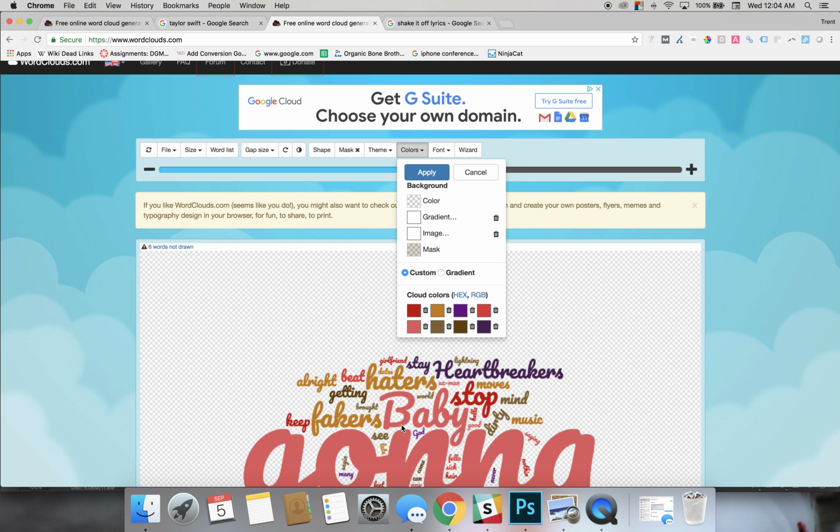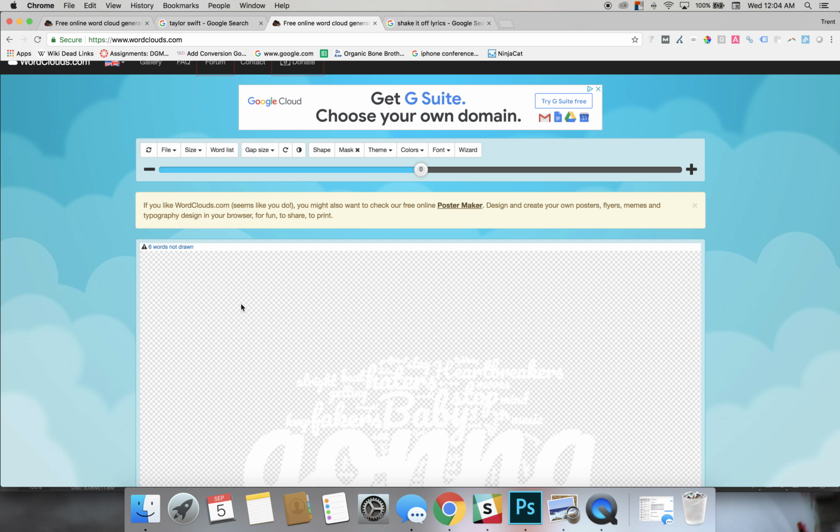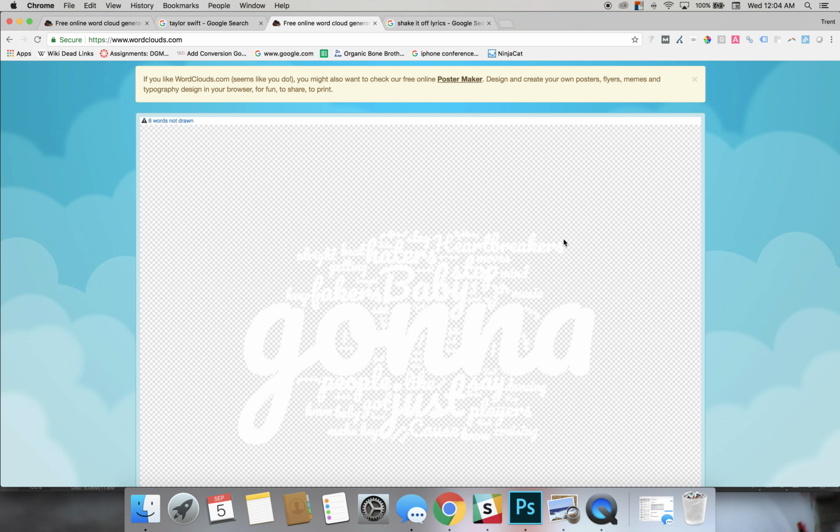And we're also going to change this text so it's just white. So we're just going to garbage all these colors of text, garbage them all, and then select one and click on the white. So we've chosen to have our cloud words all just be white. You hit apply, and you've got your word cloud ready to go.